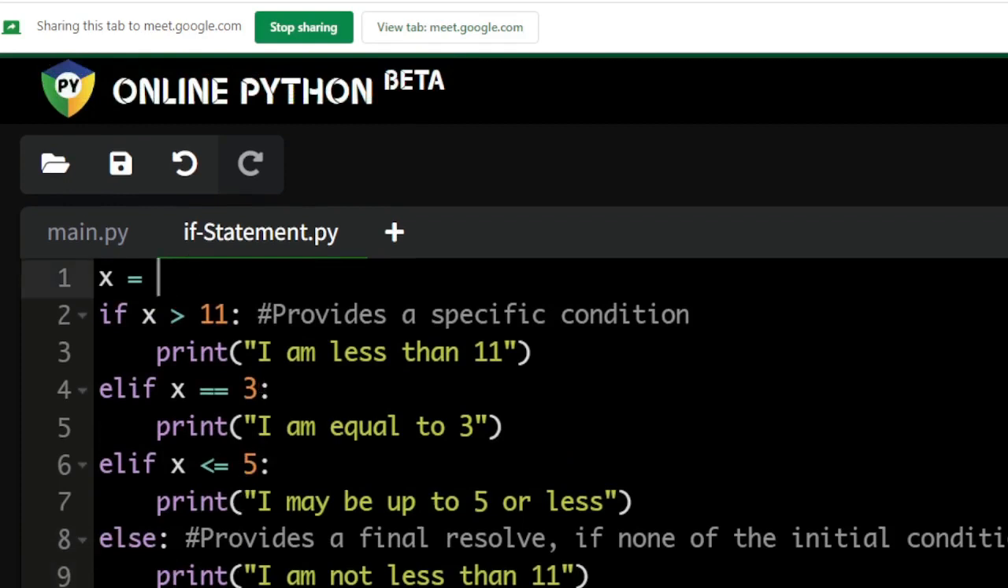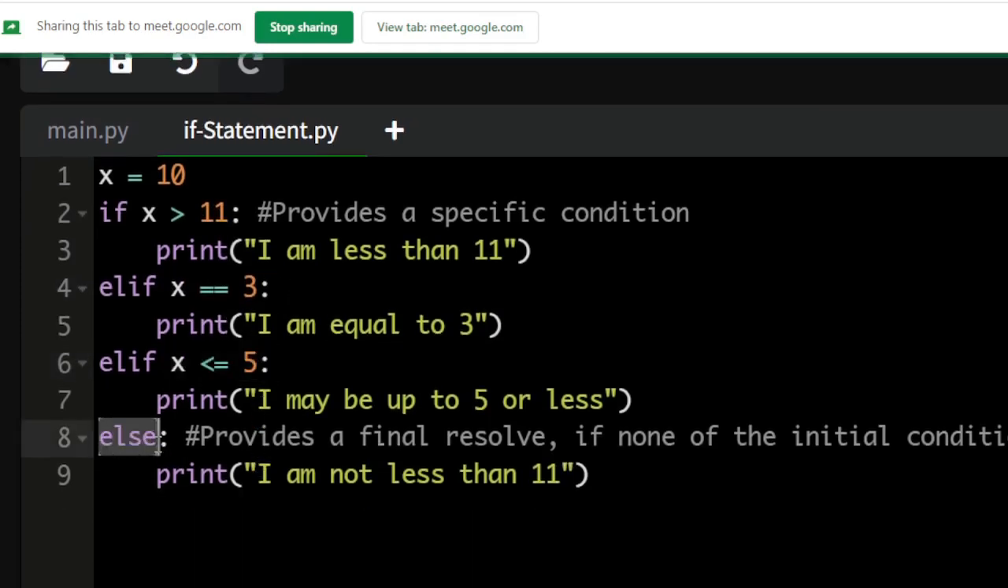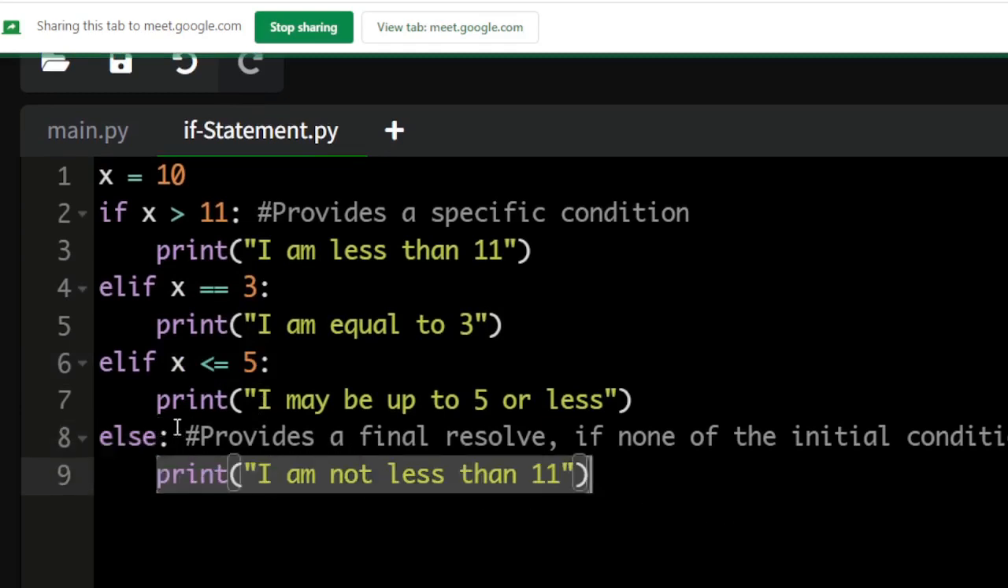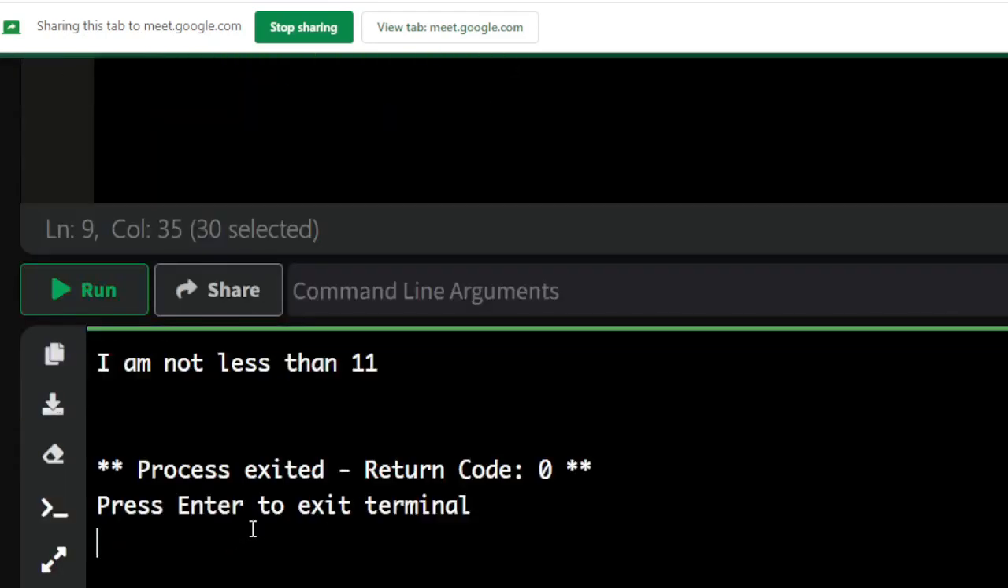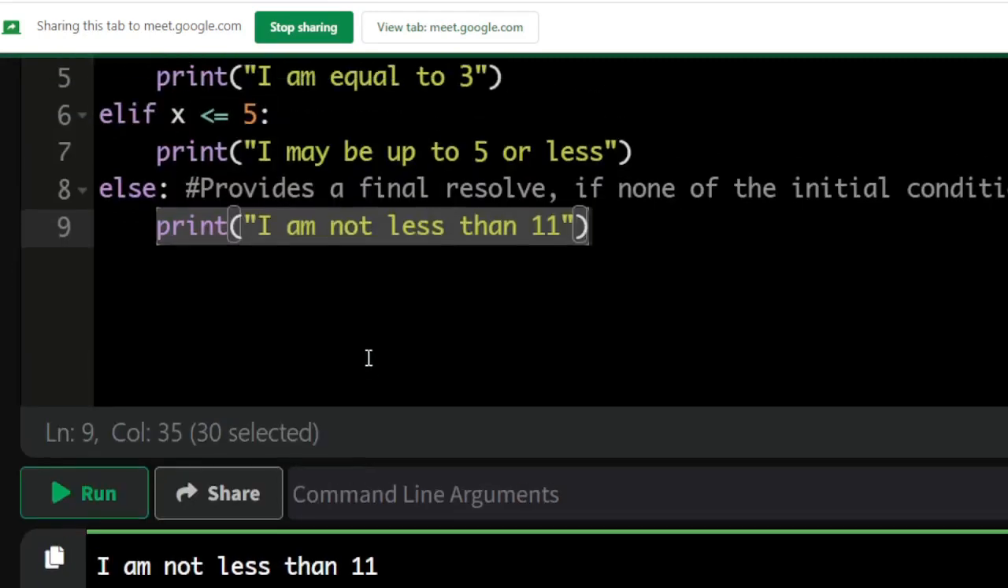Okay, so let's say we take it back to 10. If you take it back to 10, x, which is 10 now, is not greater than 11. So this one is false. Then x is not equal to 3. This one is false. x is actually not less than or equal to 5. So since all the three conditions mentioned earlier were not met, it will just come and resolve to this one and execute whatever you ask it to do from this part. Okay? So by the time you run the program, truly speaking, you see that it is the last one that shows, which says x is not less than 11.